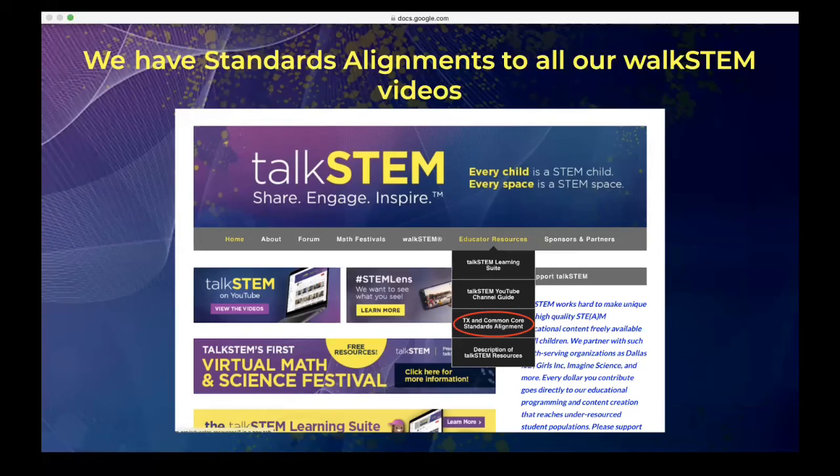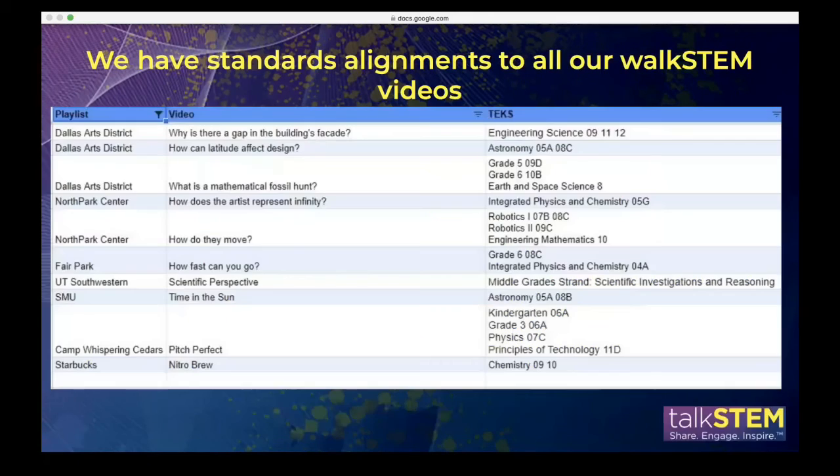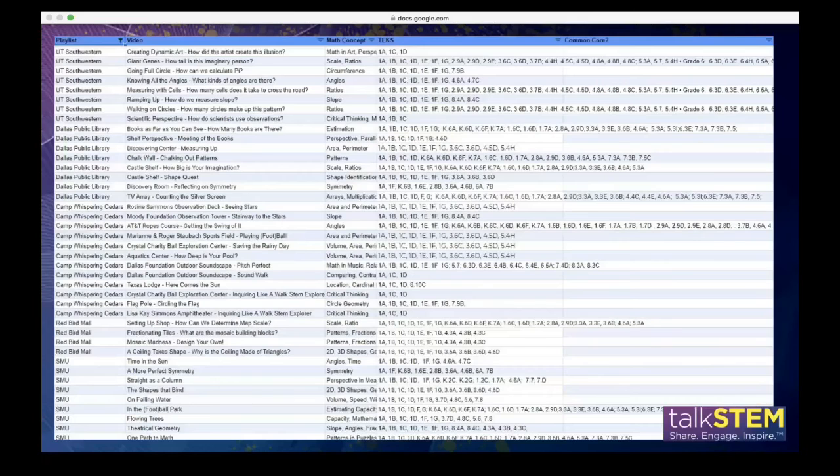We have standards alignment to all our walkSTEM videos. We've added some new ones recently, so over the summer we'll be adding standards to those. Both the TEKS, which are the Texas, and the Common Core Standards Alignment are available to you. So I have this spreadsheet that we'll constantly update, and you will also find standards alignment in the video description under the video in the YouTube channel.